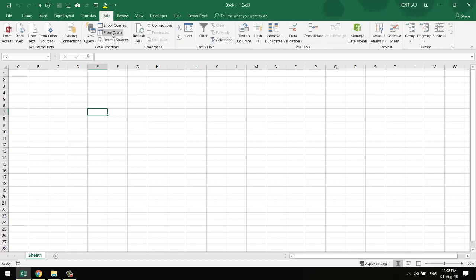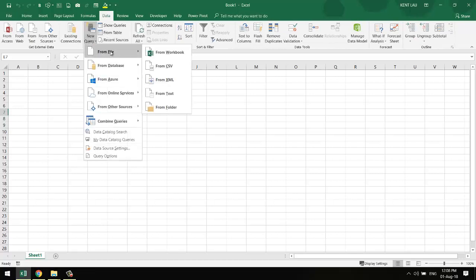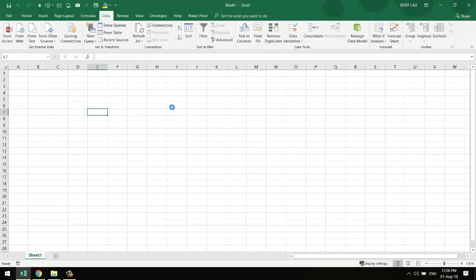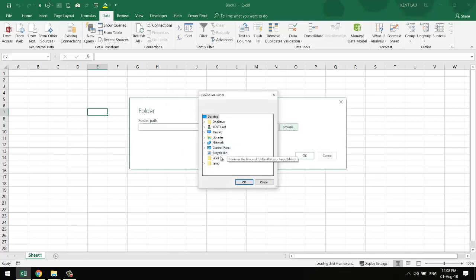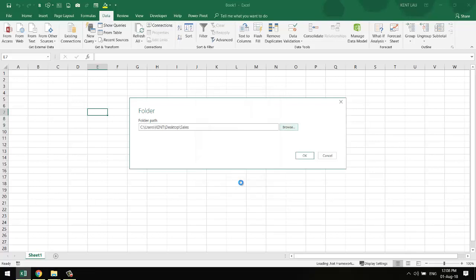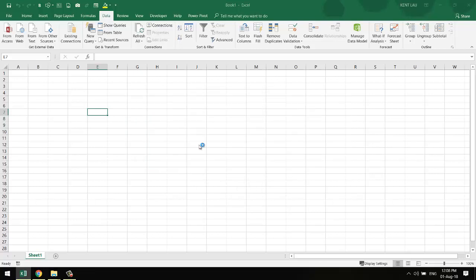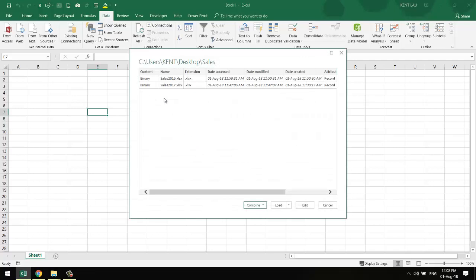Let's go to Data, New Query, From File, choose From Folder. Yes, from folder. Click on the Browse button and choose the folder that contains the files. This is Data. And yes, we're going to get that data, and choose Edit.